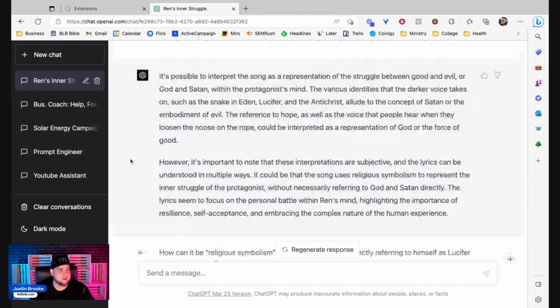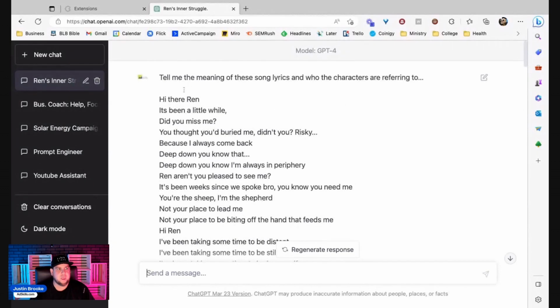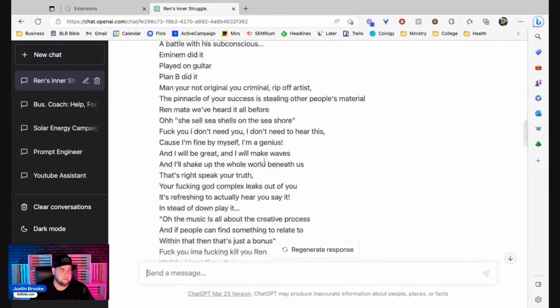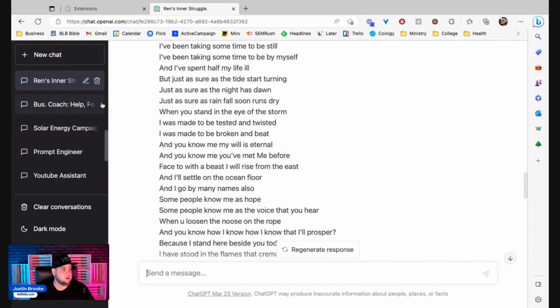Here, I was trying to get it to, there's a viral song that came out. There's some expletives in this song, forgive me for that. Tell me the meaning of these song lyrics and who the characters are referring to. And then I had a discussion with it about the characters in there.